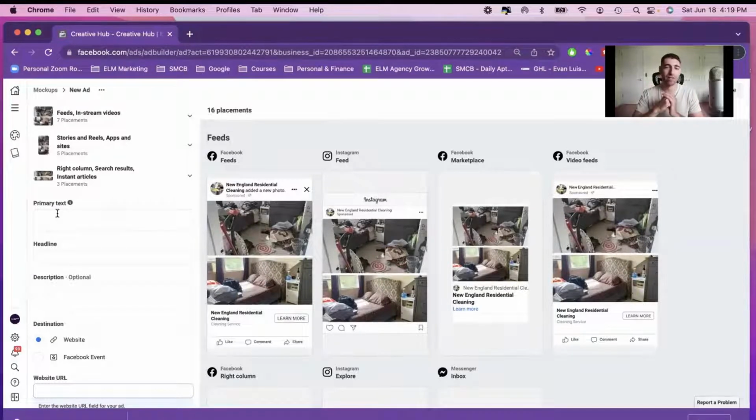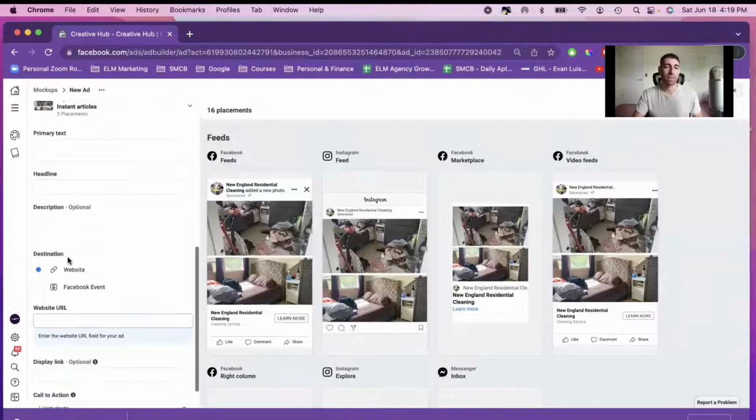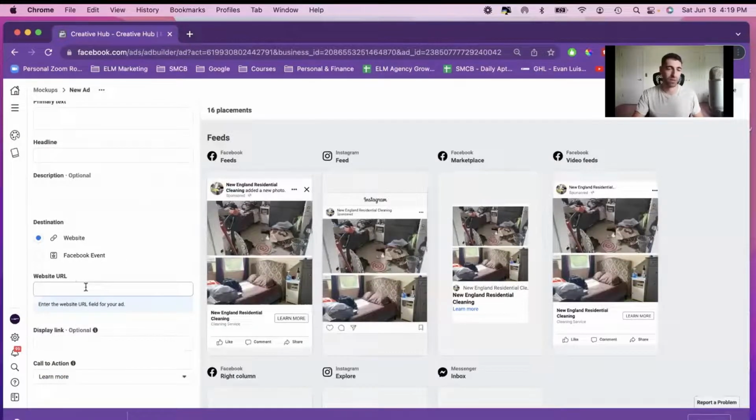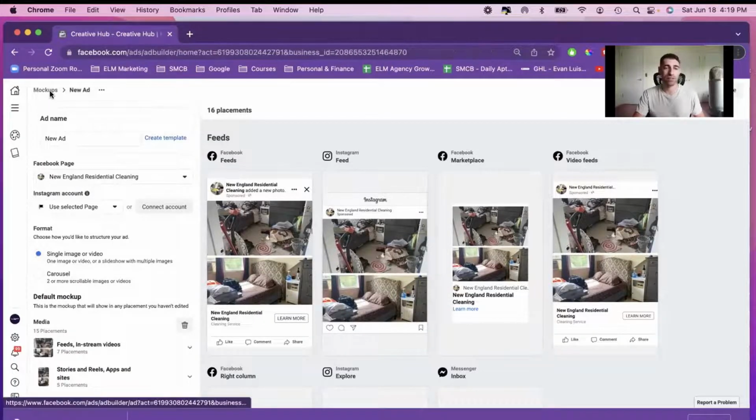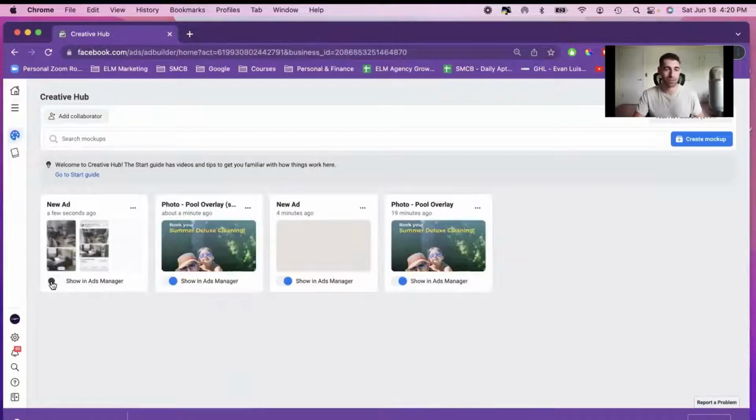Primary text, this is where you guys would put your pain points, calling out your audience, describing what your solution is, how it can benefit their lives, etc. The headline, this is ideally your call to action, just reiterated. Your description, and then of course where you're sending your traffic to, so your landing page or website URL you would put there. And I'm sure you guys know the basics of how to create an ad. So that is pretty much how you would do this. Again, once you're done, you click on mockups, click on this blue button, show in ads manager.